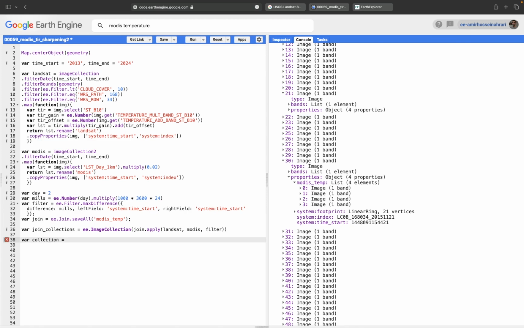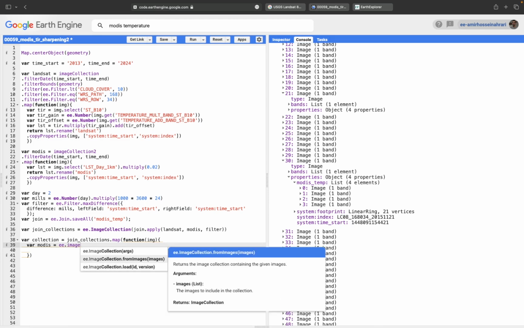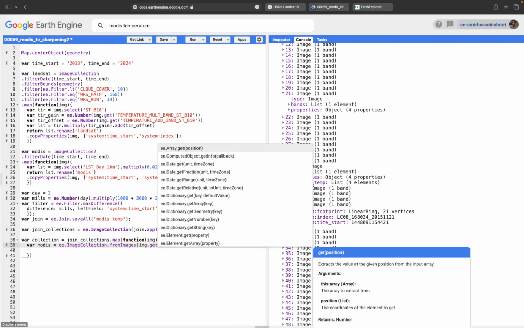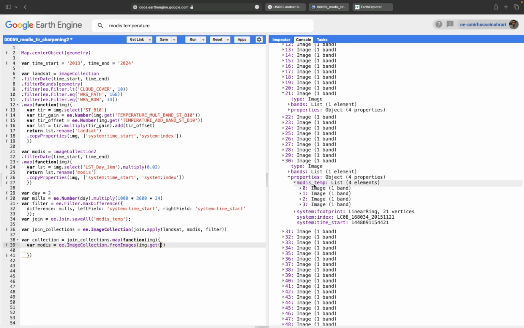The final collection equals get join collections images, and then import them into a function in which each input image is named img here. Now the code makes a new variable for the MODIS data equal to ee.ImageCollection.fromImages from each input image. As we have the MODIS data as a new property, not as a band, I'm using .get here.